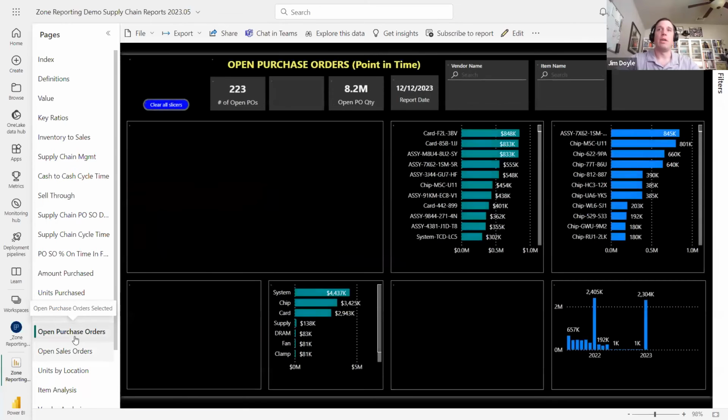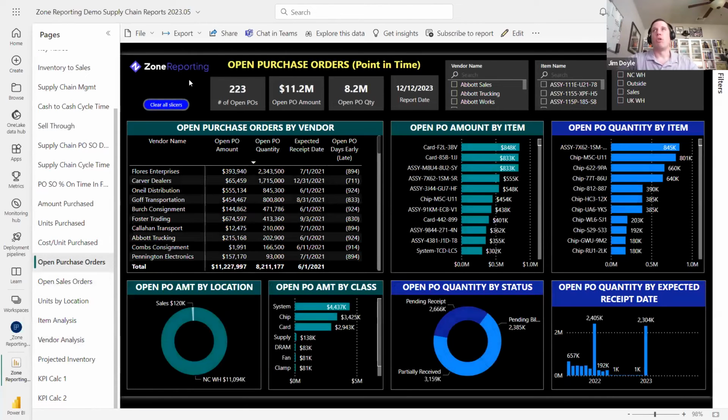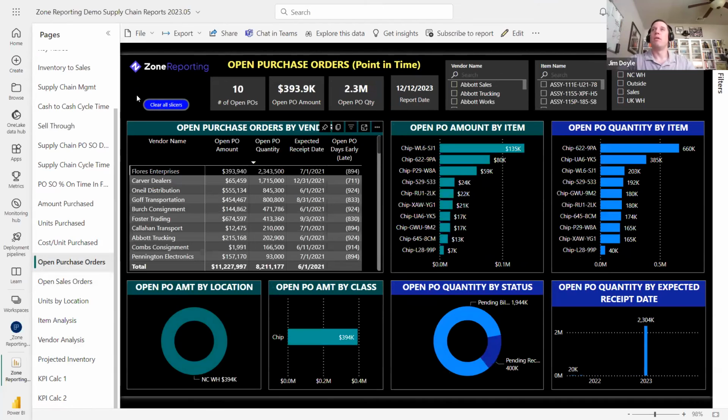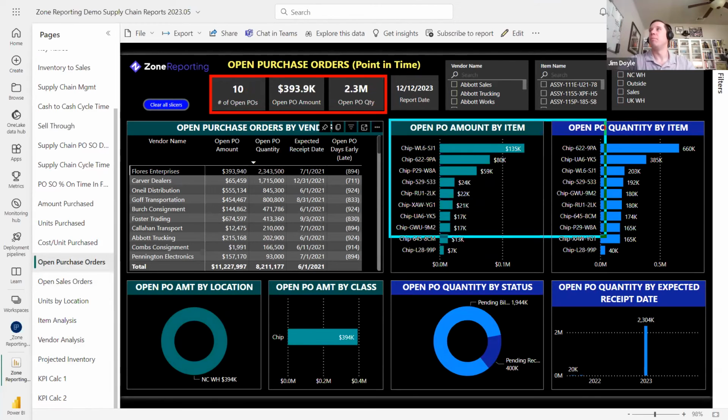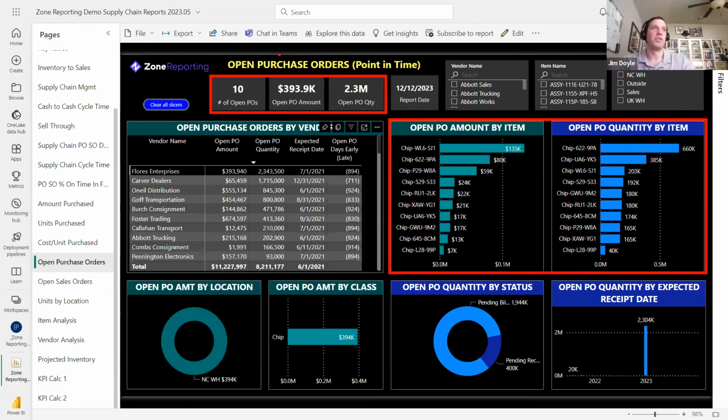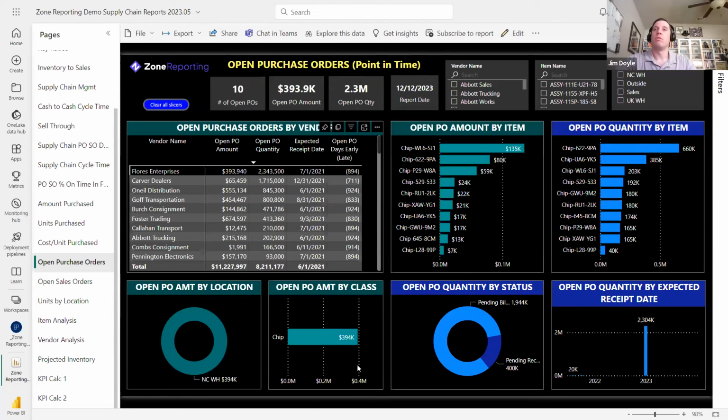And the last few here, we have open order pages. So here I can see all my open purchase orders. We've got 223 lines of them. I can see that by vendor, by item. So I could click on a vendor here, Flores Enterprises, and see we've got 10 lines on order with them by item, both quantity and amount. So this is a good page if you have any questions about open purchase orders.